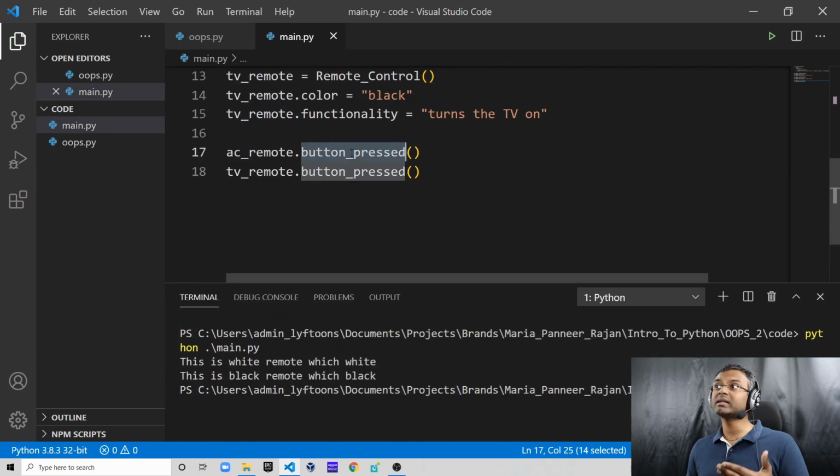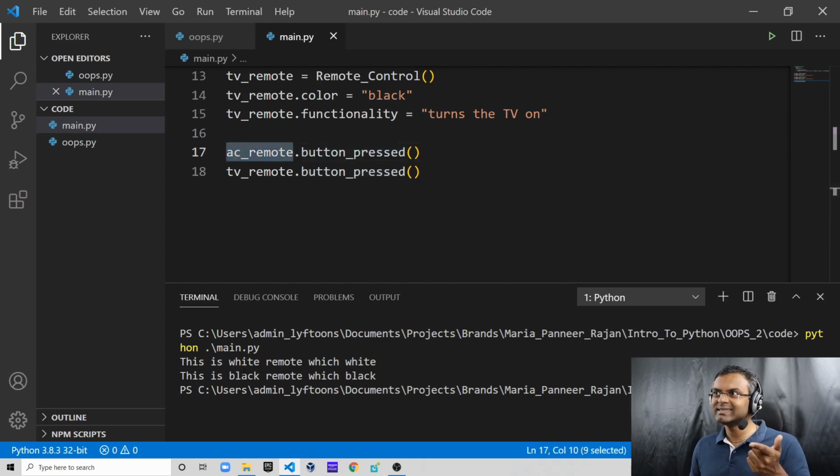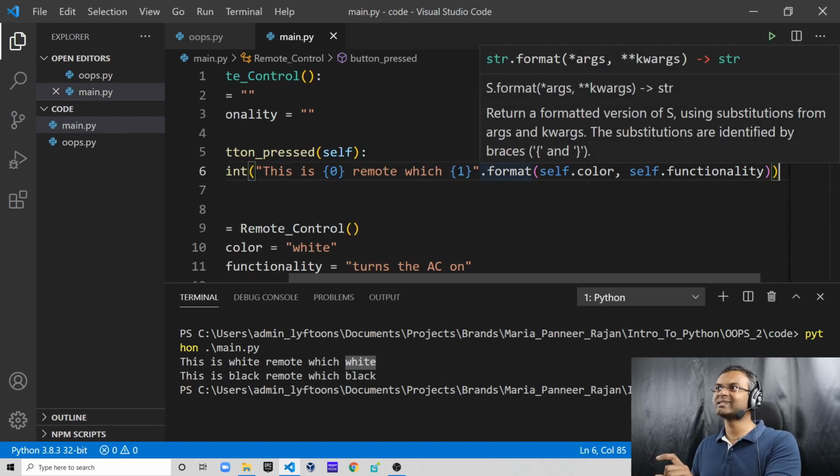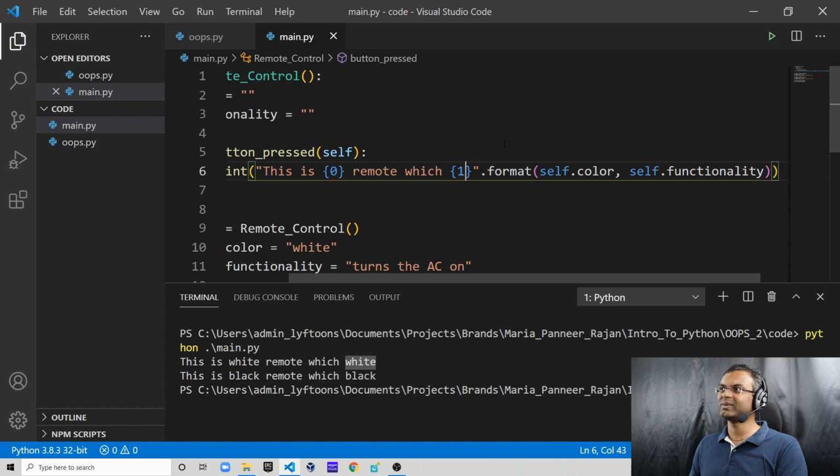When we call the button_pressed function of the AC remote object, it does print this is white remote, which white. Oh, what has happened over here? Let me just go here. We have just made a small typo. We need to print the functionality. Previously I was just printing the color twice. So let me just change it to 1.